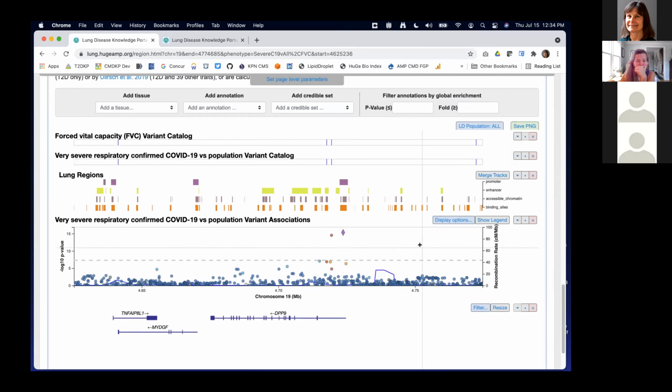And when you mouse over the plot, you get these nice crosshairs. So you can see, for example, here that the index variant in DPP9 overlaps with binding sites and predicted promoter, and looks like probably accessible chromatin as well.